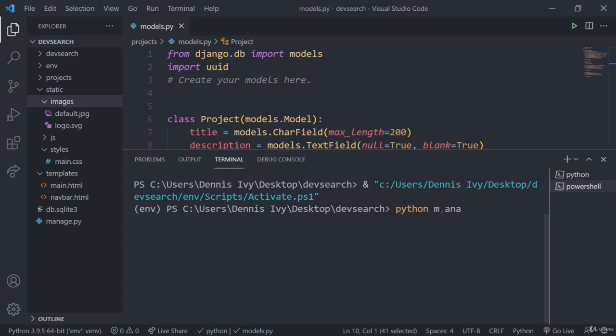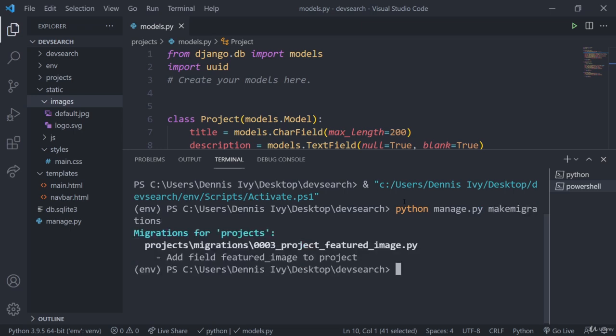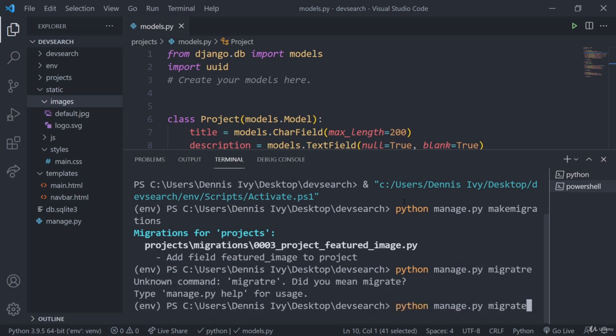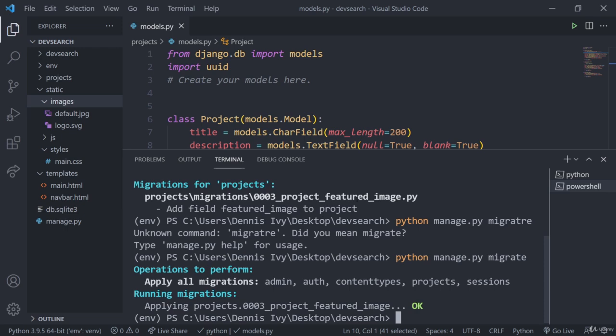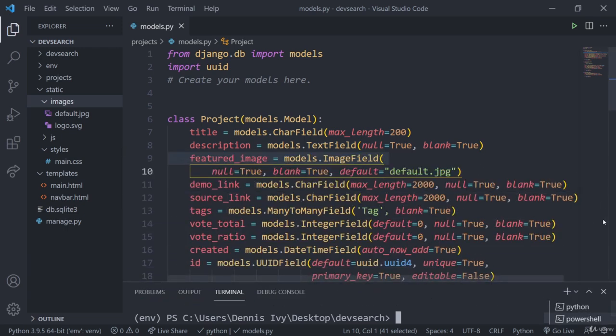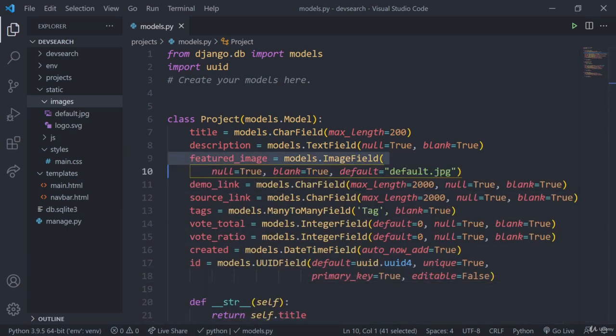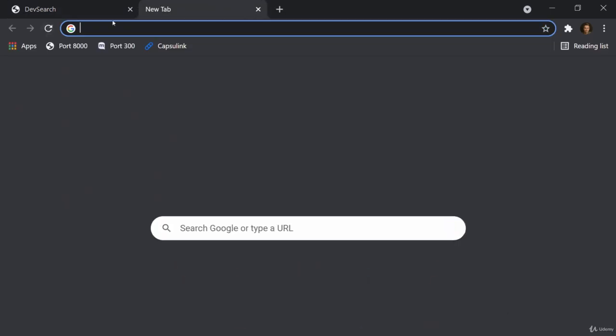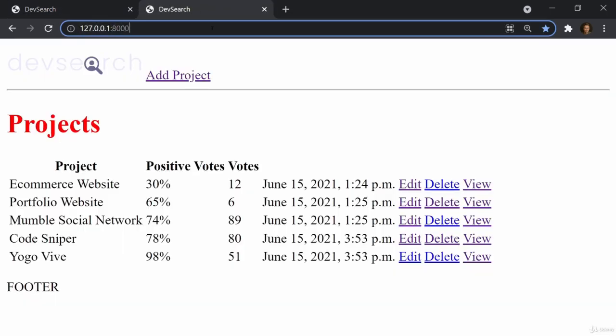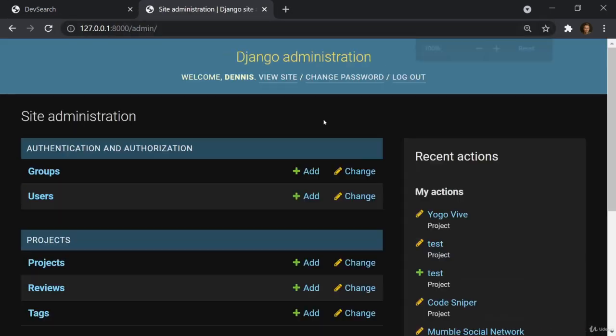So python manage.py makemigrations. We're going to prep the migrations and then we're going to migrate it. python manage.py migrate, and I spelled that wrong here. So there we go, it applied those migrations and our server is still on. I'll just minimize that. Let's go into our admin panel, and we're just going to do /admin. Okay, so now we are good.